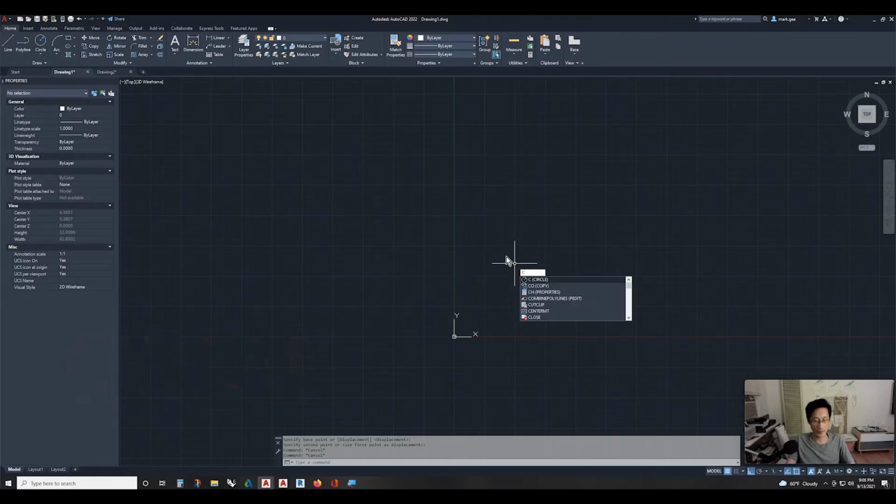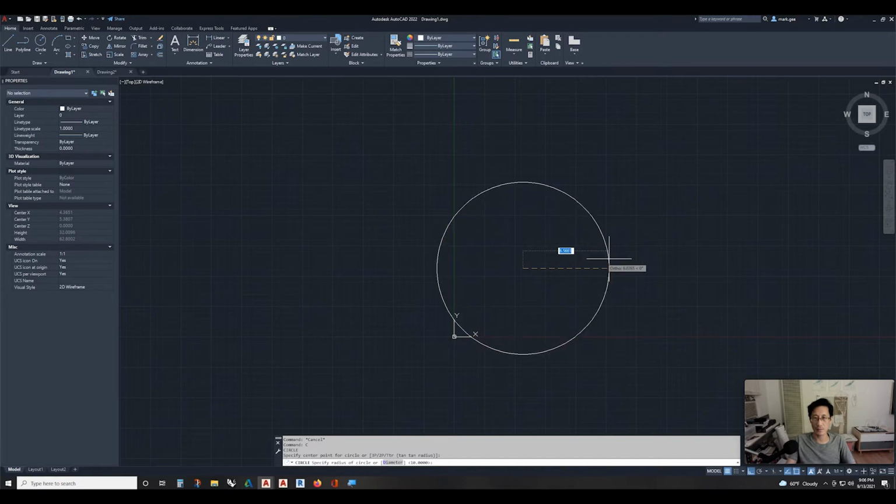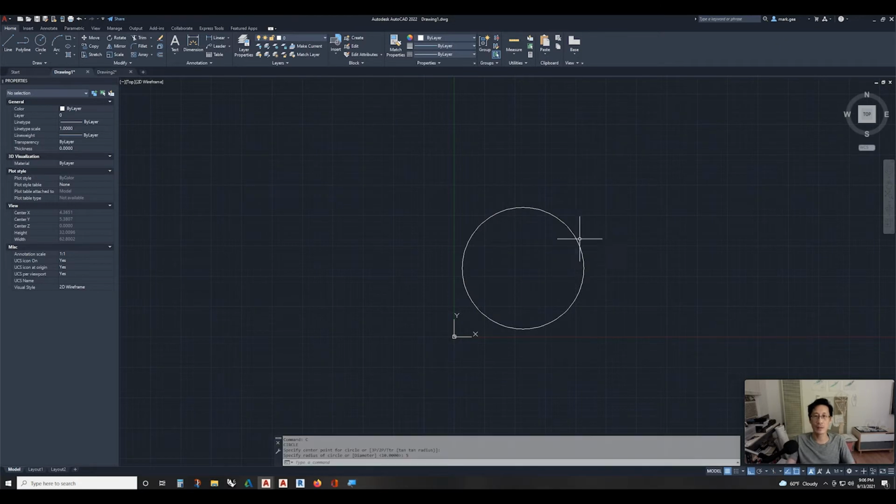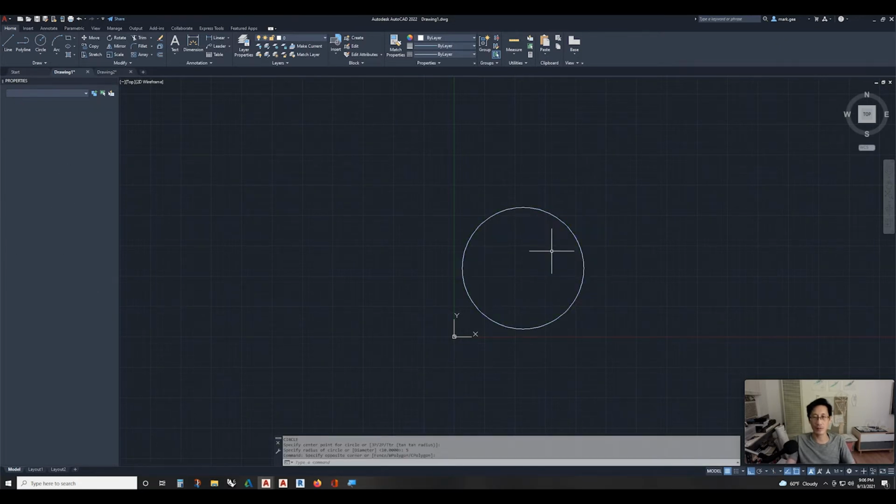C is the default shortcut. Enter. So the default way of creating a circle is by locating the center, so we'll click, and defining the radius. And so if I want a circle of radius 5, all I have to do is type 5 now. Enter. So here is a circle of radius 5.